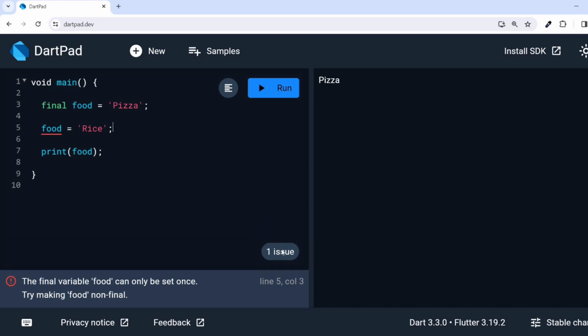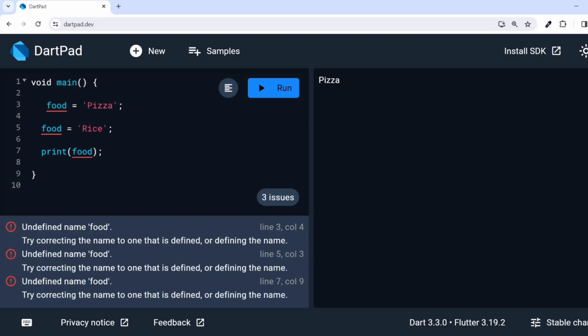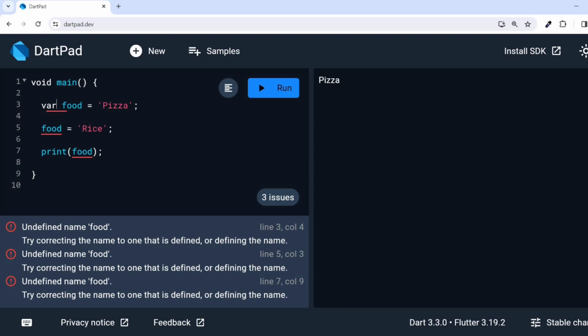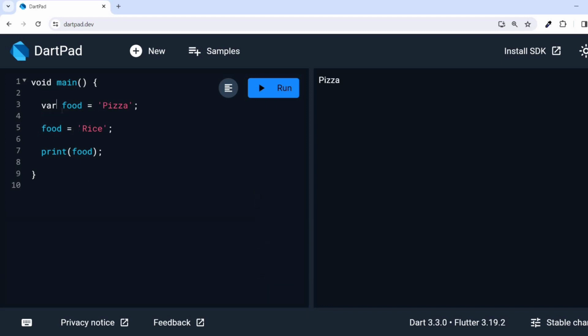So you see the error here, one issue on line 5. It says the final variable food can only be set once. Try making food non-final. So if you make this non-final, let me take for instance, this is a string here. So our type annotation is going to be a string. But if you want this to be inferred, you could go ahead using var. So it's still the same thing. So you see, we can override food here. So if we run food, you see our food is no longer pizza, but rather it's now rice.